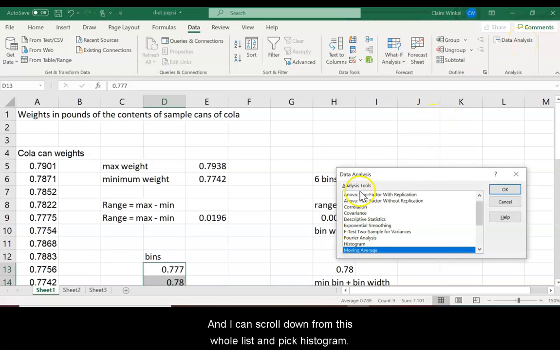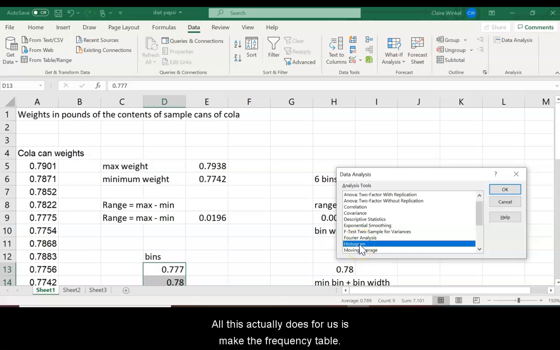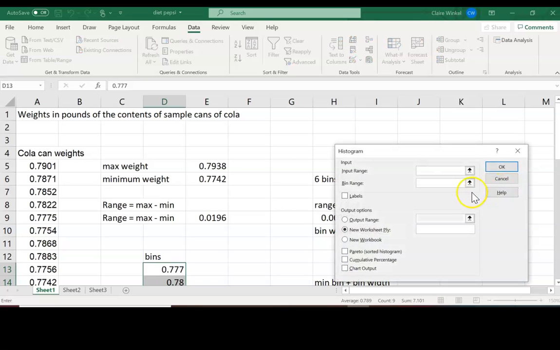and I can scroll down from this whole list and pick histogram. All this actually does for us is make the frequency table. So I click on histogram, hit OK, and then I need to fill out the input range, the bin range, and then the output range if I don't want it to go to a new workbook, although a new workbook is fine at this point.